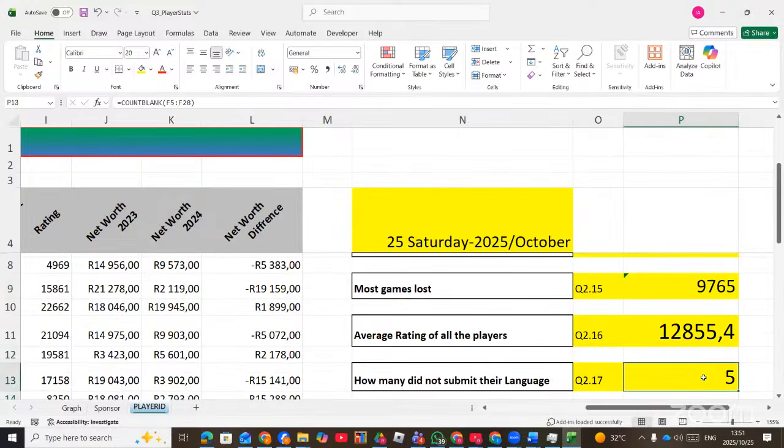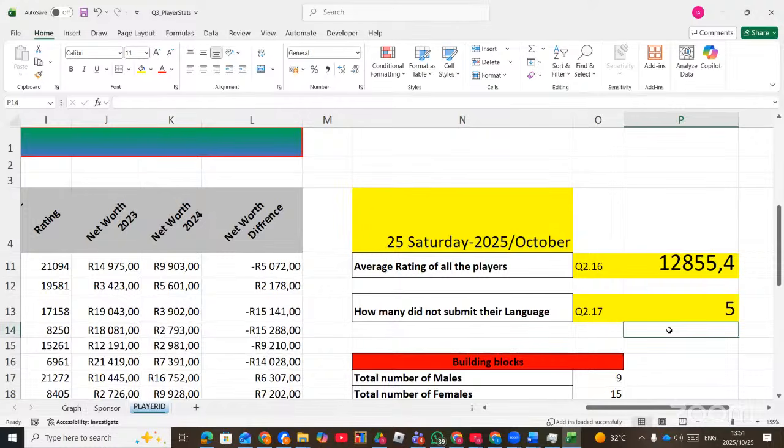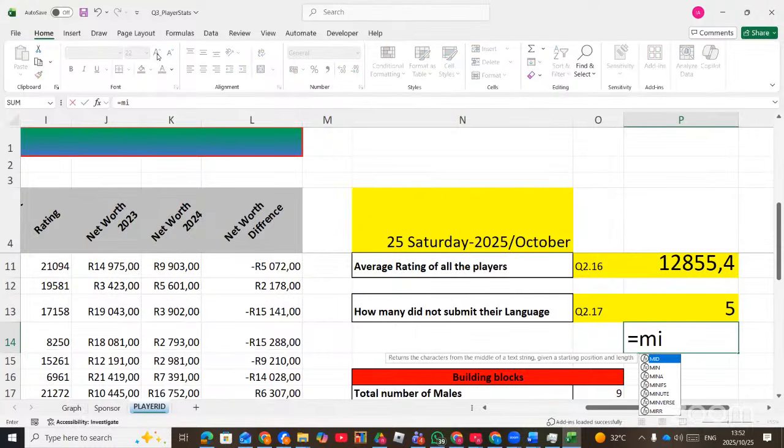So to count the blank spaces, we use COUNTBLANK, average, and then most games, MAX, least games. If they were asking about least games, we use MIN, equal sign MIN. Double click on that, and then you select the values.